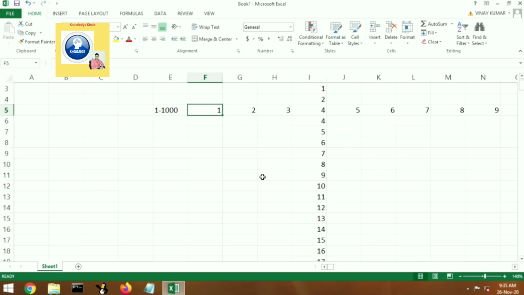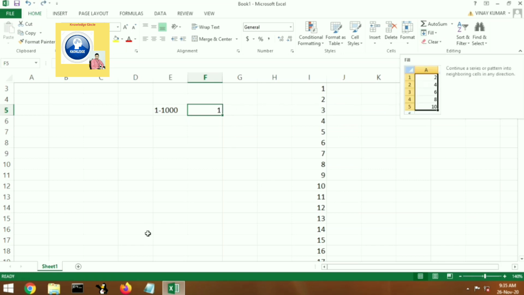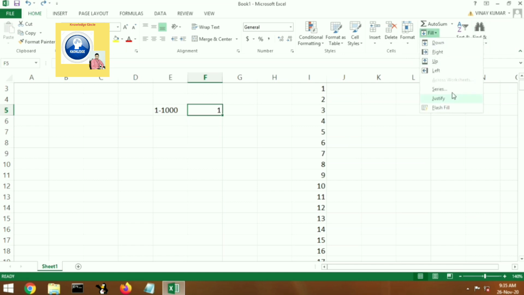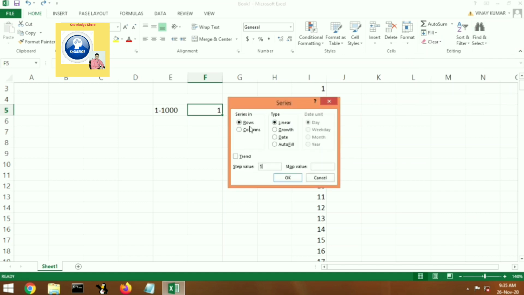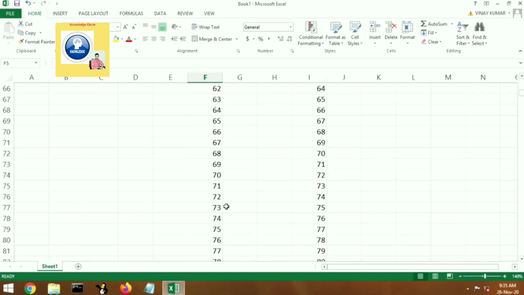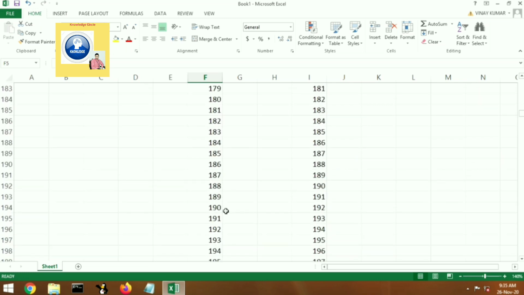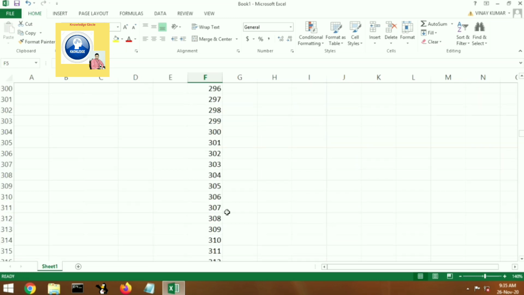You will see that the list is created in row form, but we need it in column form. So we will click on Fill again, go to the Series option, and there we will click Column. Step value means how much the value increases, and then the maximum value is 1000. Now you see I'm scrolling down. You can see that we have got the values up to 1000.